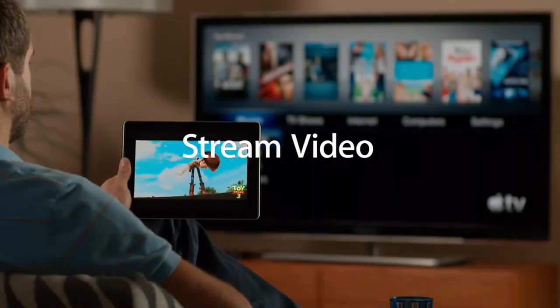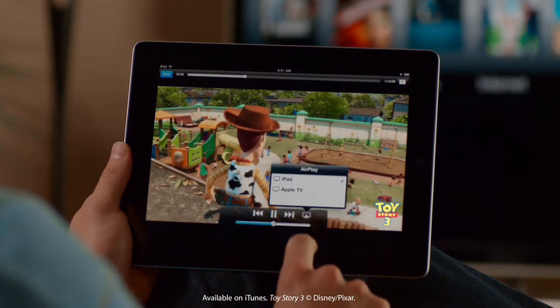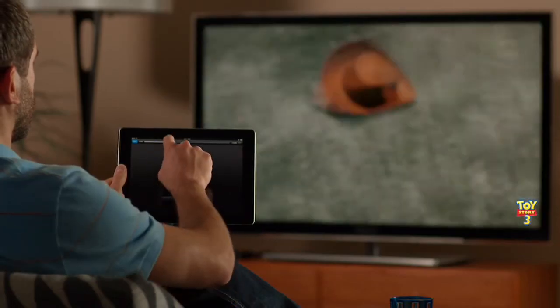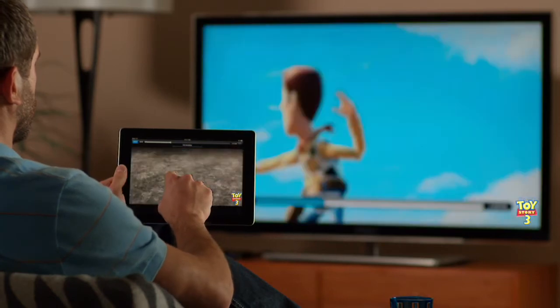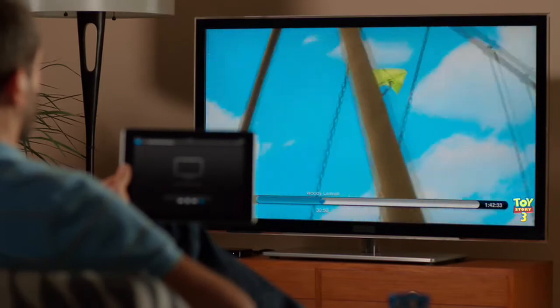Let's say you're watching a movie on your iPad, and you want to see it on your HD TV. Just tap here, and your movie is streamed instantly. You can play and pause your movie, even scrub to find just the scene you're looking for. Every action you make is reflected on the screen, and it's all wireless.